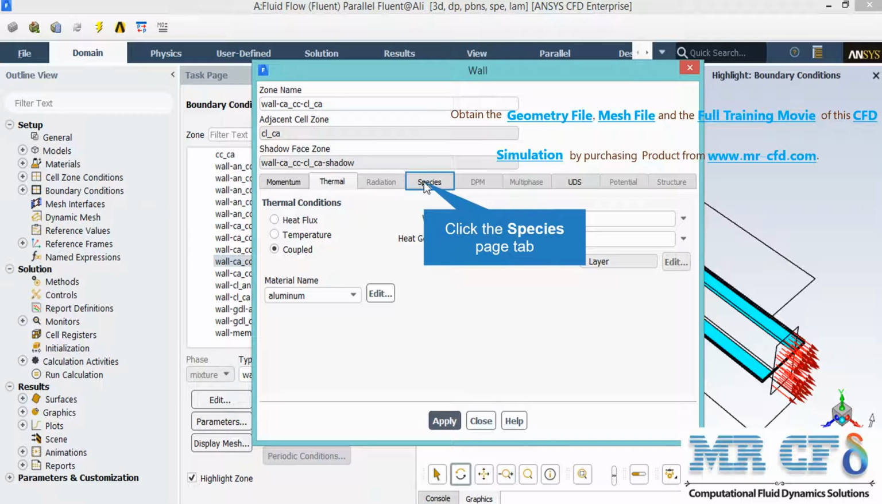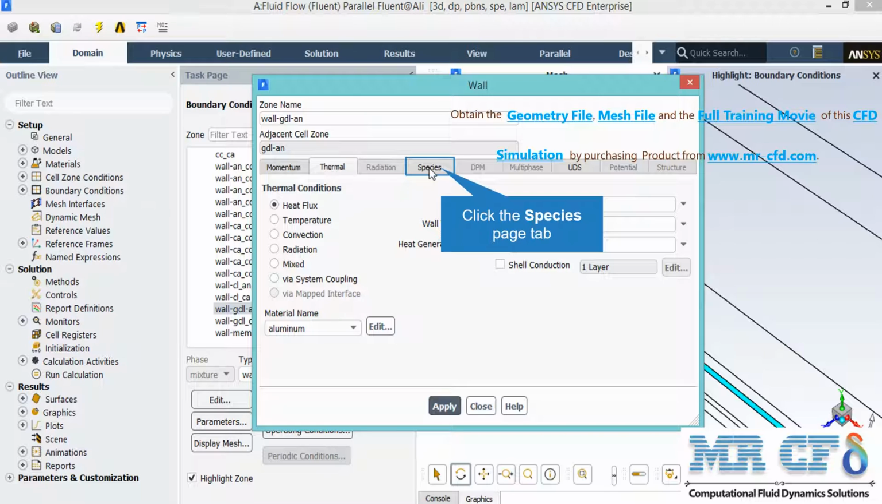After clicking on this boundary, you can see that under the thermal and UDS tab, coupled condition have been defined, which means that this wall is in contact with the fluid on its both sides. After clicking on this wall boundary, you can see that heat flux thermal condition has been defined with a heat flux rate of 0, which means that this wall is adiabatic.